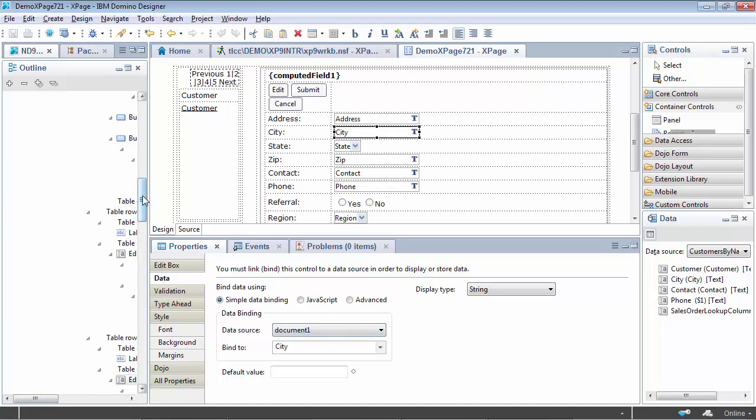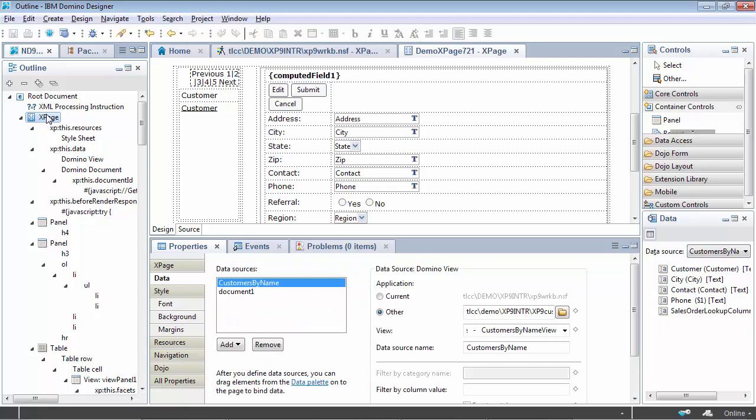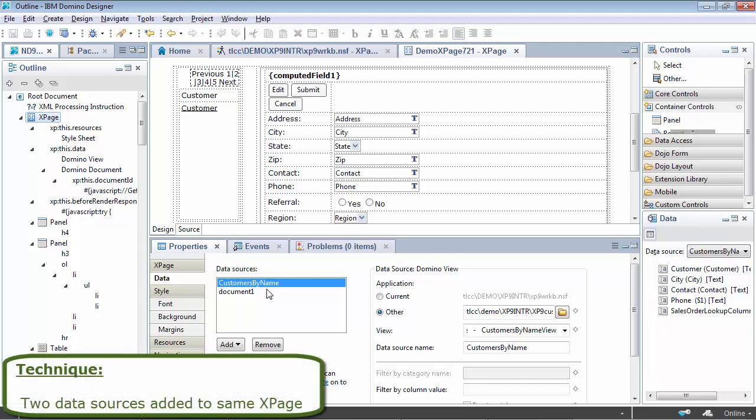And what I also see is when I select my XPage in my outline control and go to its properties, I can see on the Data tab there are 2 data sources added to this XPage. So very unique when you compare that to traditional Notes or Domino design, where you can have 2 data sources on a single design element on a single XPage.